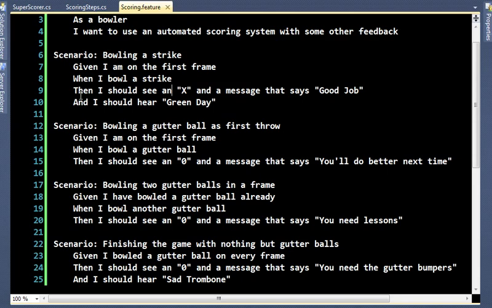But one thing you want to keep in mind is that your step files can really grow. And if you have to start writing methods for each step, it kind of gets painful. So in this case, take a look at this right here. I should see an X and a message that says, good job. Well, down here, what if I bowl a gutter ball? Then I should see a 0 and a message that says, you'll do better next time. What if I really goof up and bowl a gutter ball in every frame? Then I should see a 0 and a message that says, you need gutter bumpers. All right. Well, that's an interesting thing. This is all worded the same. Wouldn't it be nice if I could, in my steps, allow for parameters to be passed in? And the good news is you can.